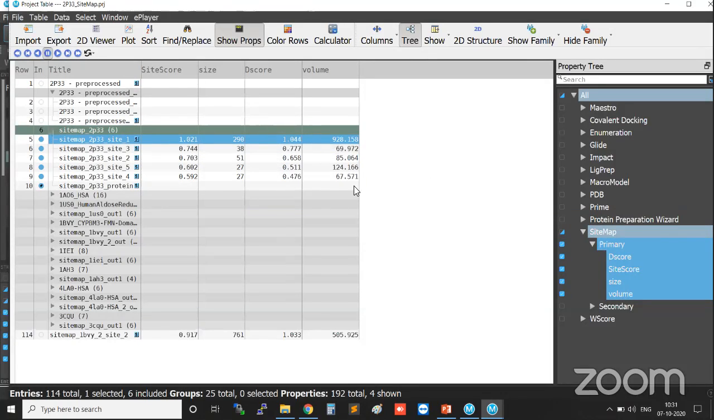So here, by looking at this result quantitatively, these scores, I can definitely see this binding site score and D score of the first site, which is predicted from the sitemap, is having a score of more than 1 point. So it means it is definitely a binding pocket. So let's try to see whether it is really a binding site for an inhibitor ligand or not.